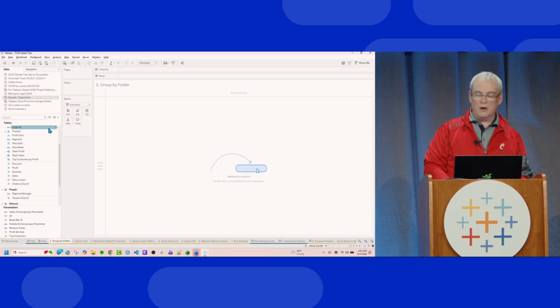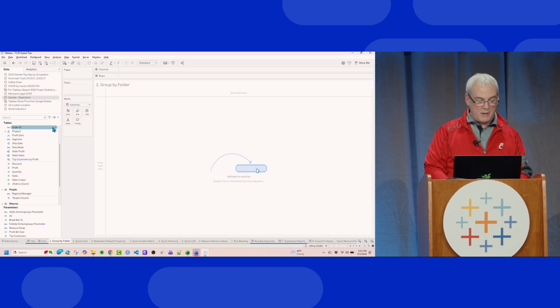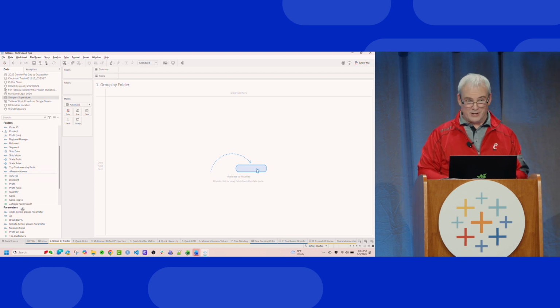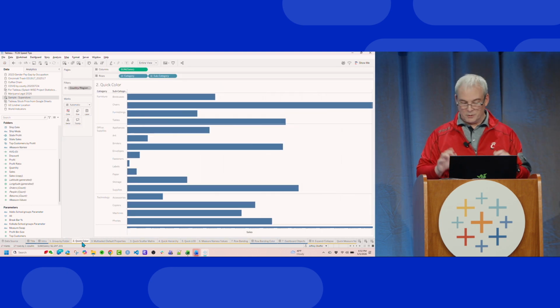Any old Tableau folks in here a long time back, before we had tables and we had people and we had returns, and then this line that separates the dimensions from the measures, you might just want to go back to the old way of doing things. Group by folder, all your dimensions are up there, all your measures are down there. I don't know, it's just easier to find some things alphabetically sometimes, makes it a whole lot easier.